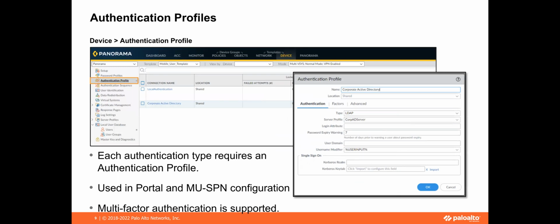After you have configured your server profile, you will need to configure at least one authentication profile. You can configure multiple authentication profiles and use an authentication sequence to specify the order of authentication profiles to use. These profiles will be used when you configure your portal and your MUSPNs. You can also add multi-factor authentication as it is supported on top of the authentication profile.